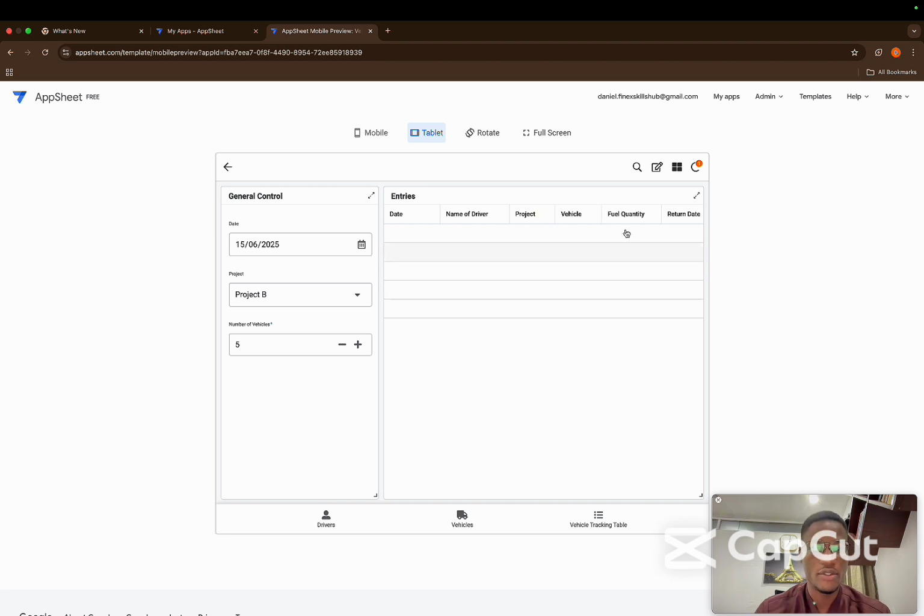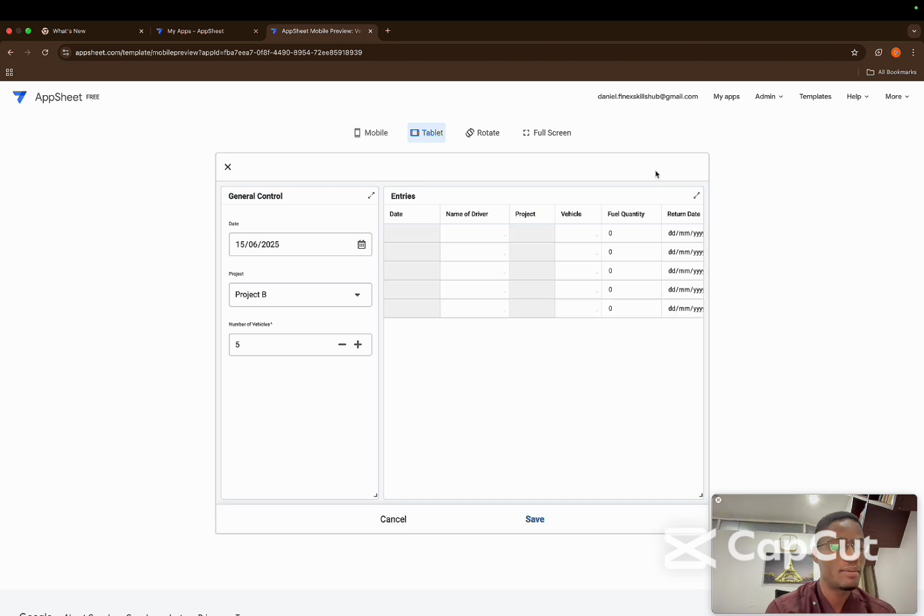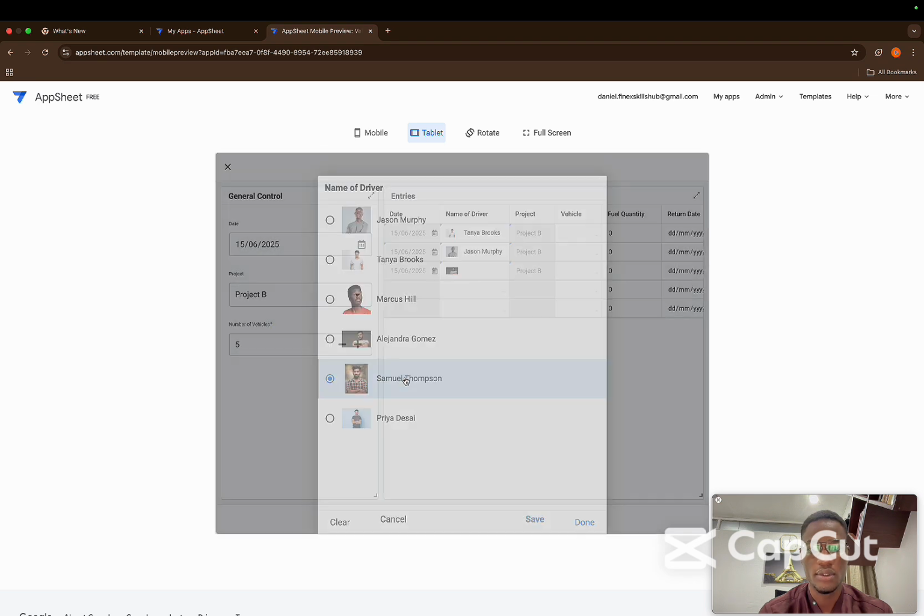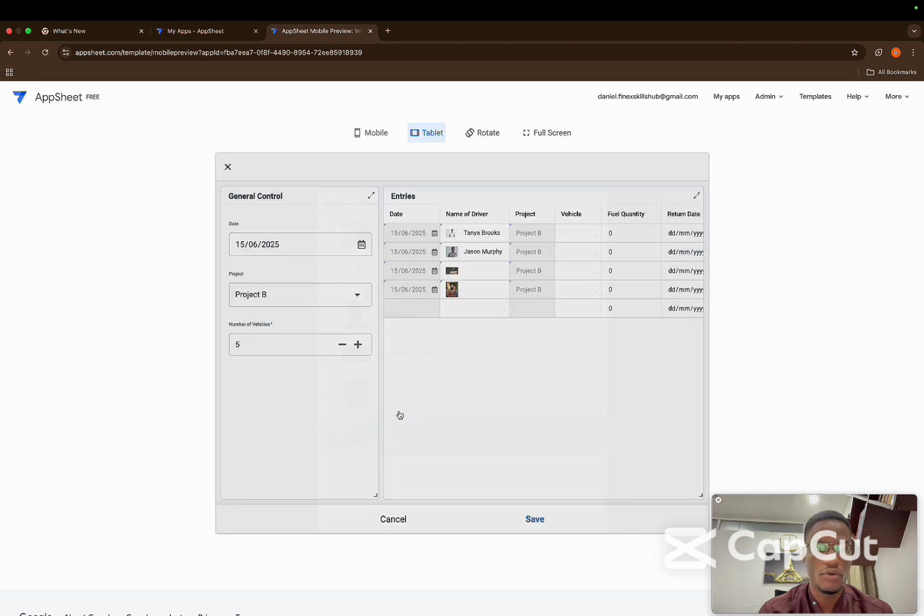Okay. And then all you need to do is to click this enable edits button that allows you to enable editing. Now you notice that these sides are grayed out because they're going to pick their entries from the inputs that have been made in the general control. So all you need to do is just select the various drivers. So I'm just going to select these drivers randomly, Samuel, and then Priya over here like this. And then you notice they all pick up these particular projects.